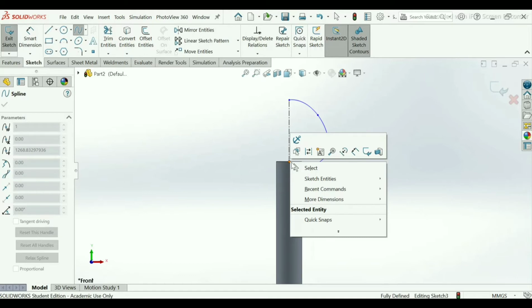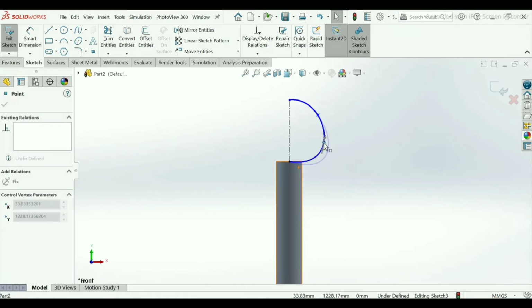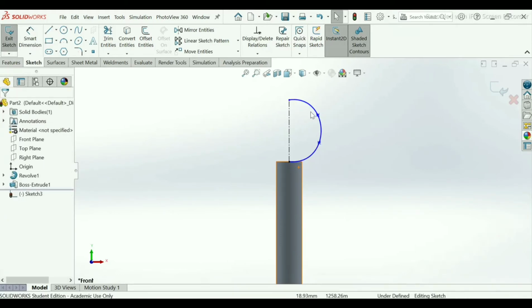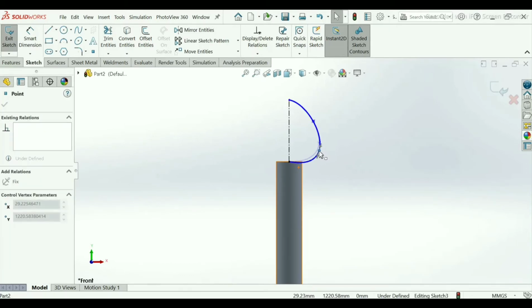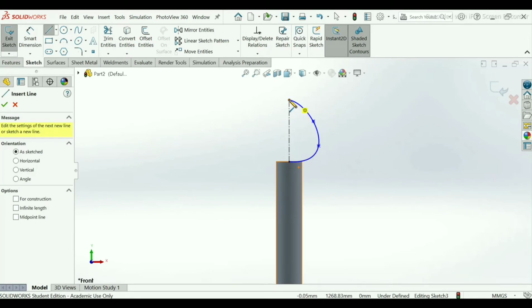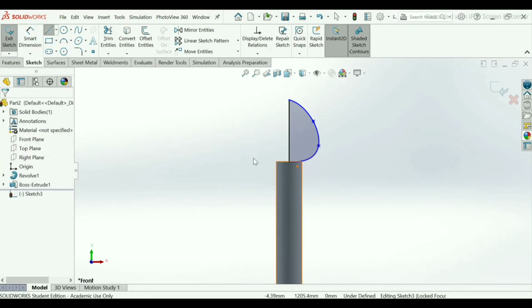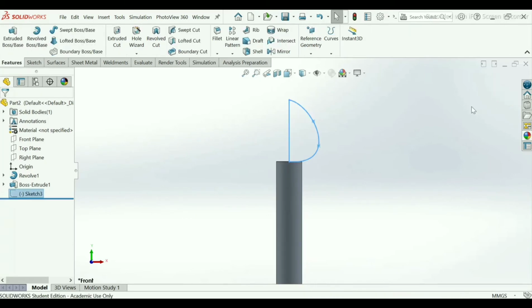Press the right click button on your mouse and select. Now adjust these curves, selecting this point. Again adjust this. OK. Here use the line command, select this point up to this, press select. Now our sketch has closed, so simply exit it.